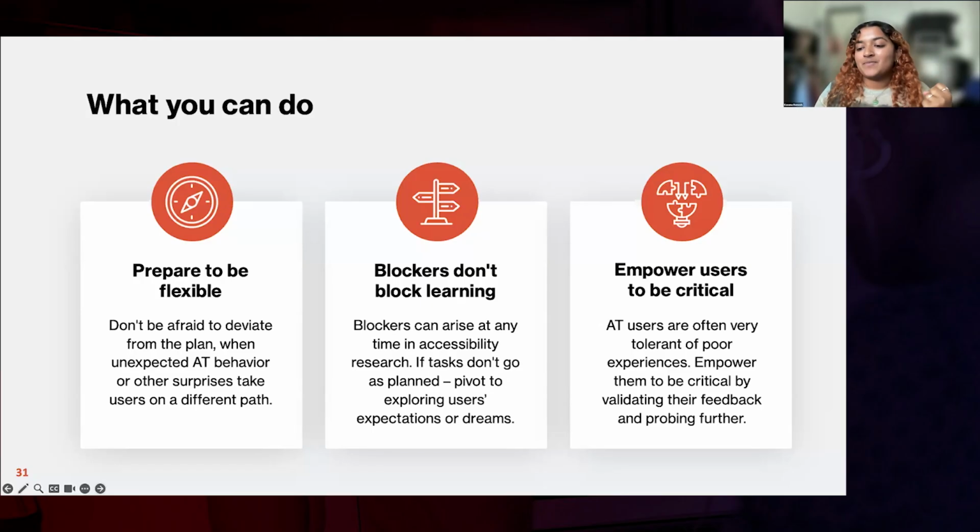I can say to the user, hey, I see that it's not been working for you here. Can we work together to see what is labeled on the screen, what's not labeled? What are you seeing? Break that down together, investigate together. That is a hugely valuable use of your time in a research session.